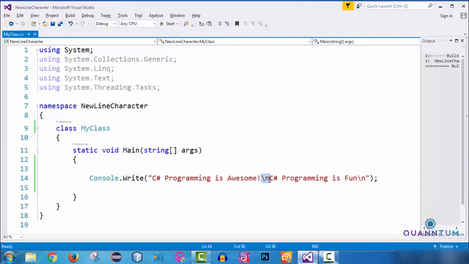So I think that's enough for this tutorial. In this tutorial, I just wanted to talk about this special character \n, which is going to create a new line, so that later you can use it in your own projects.